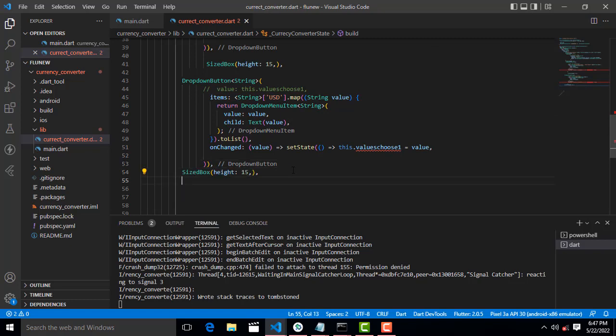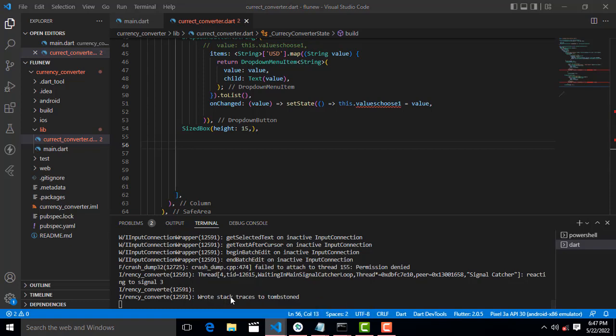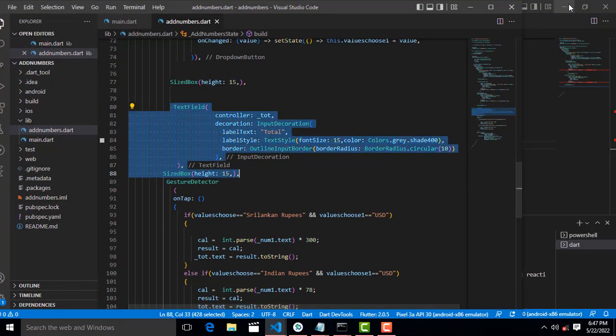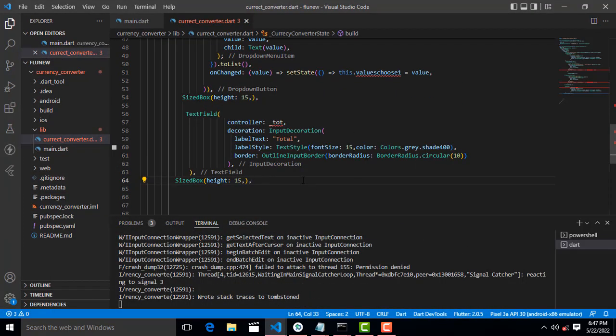Here I need another text field, that will be the total. In order to calculate the final total, we need another text field. Copy and paste over here. This is the total. Okay, perfect.